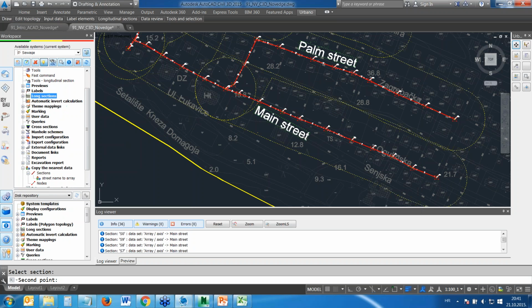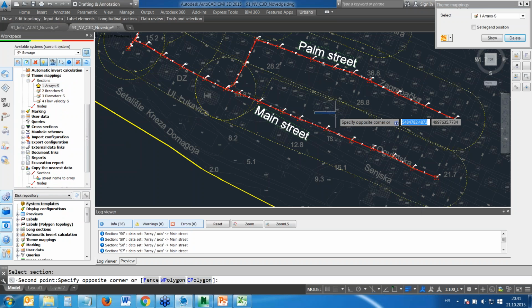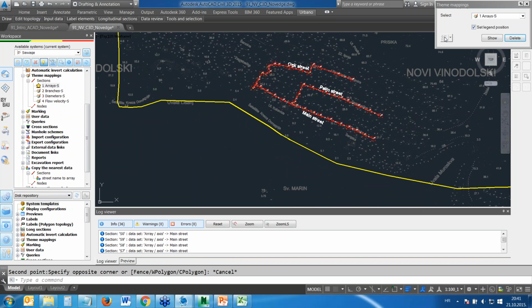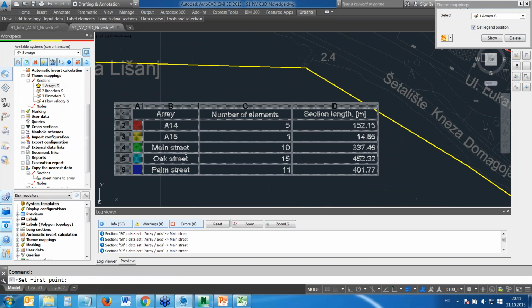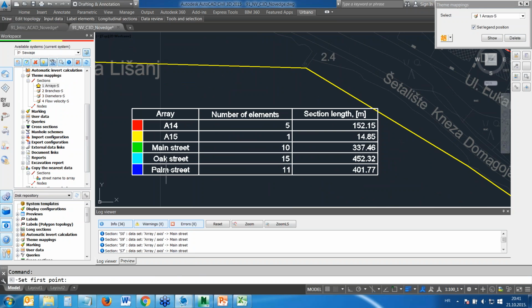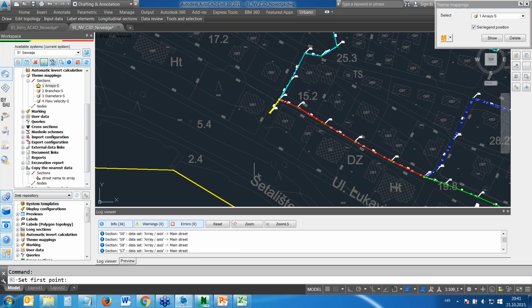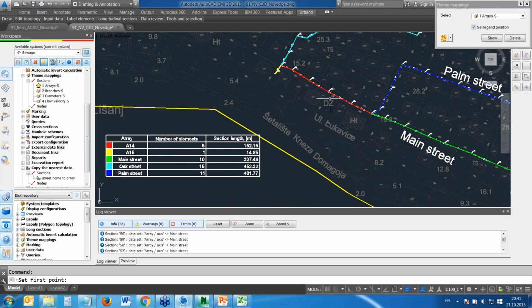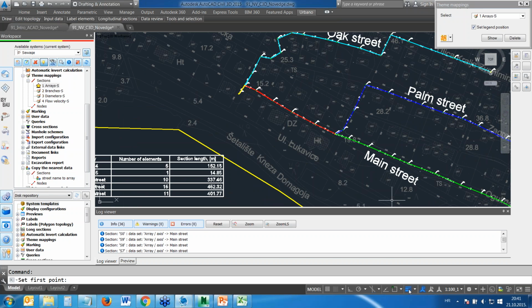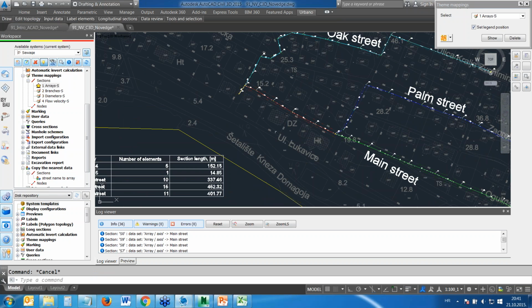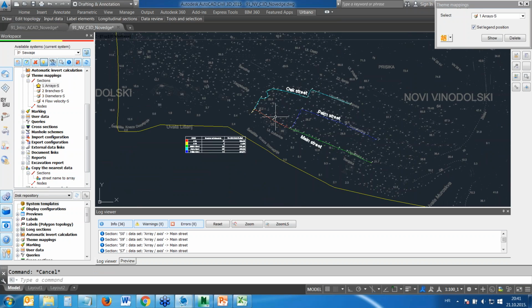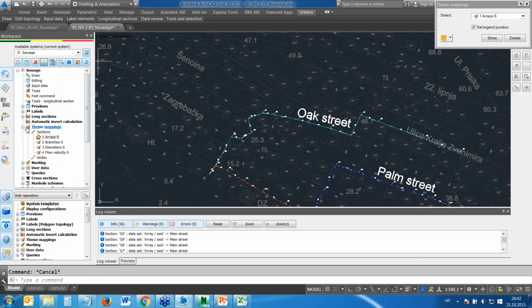Okay, so let's see what we did here. As you can see, Main Street, Oak Street, Palm Street. Now my arrays have these names. And I also got some generic names. I told you Urbano makes this automatically, so I also have some generic names for some elements. That's nice. Conversion finished.